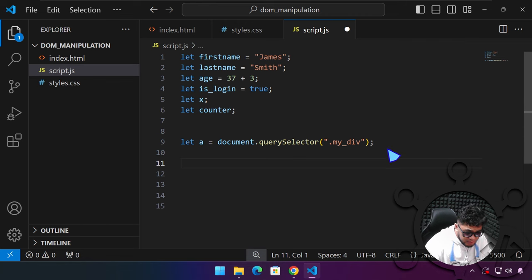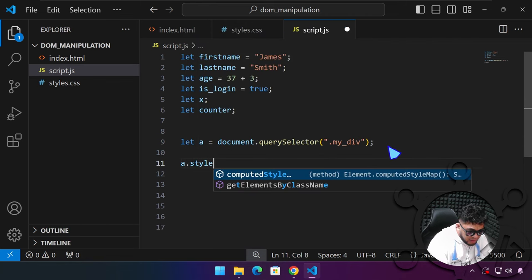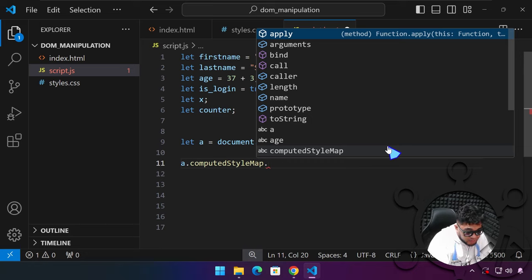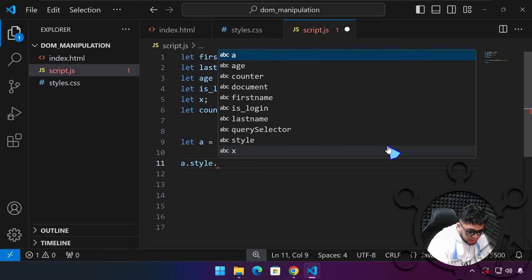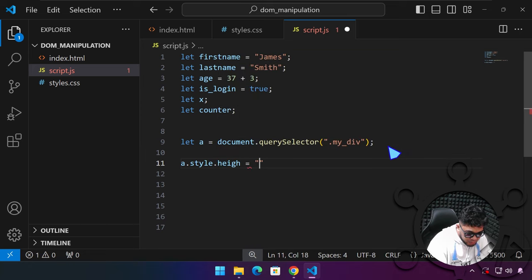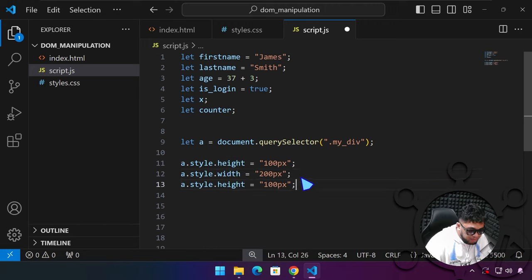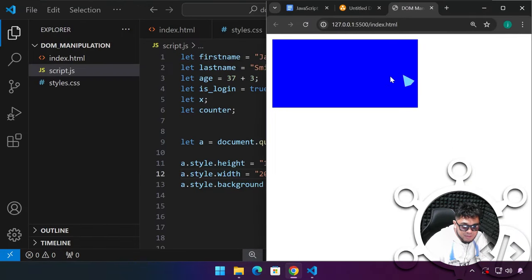Now that we have stored this in A, we can now go ahead and say A.style. Oops, if you experience this when you press tab, just press Control Z on the keyboard to undo. All right, now I can type style and then height is equal to 100 pixels, for example. Let me just fix the spelling. I can copy that one more time for the width, let's say 200 pixels, paste that one more time, and let's say background, blue. If we do that, we will be able to achieve the same result, just like what we did in styles.css. I hope that makes sense.